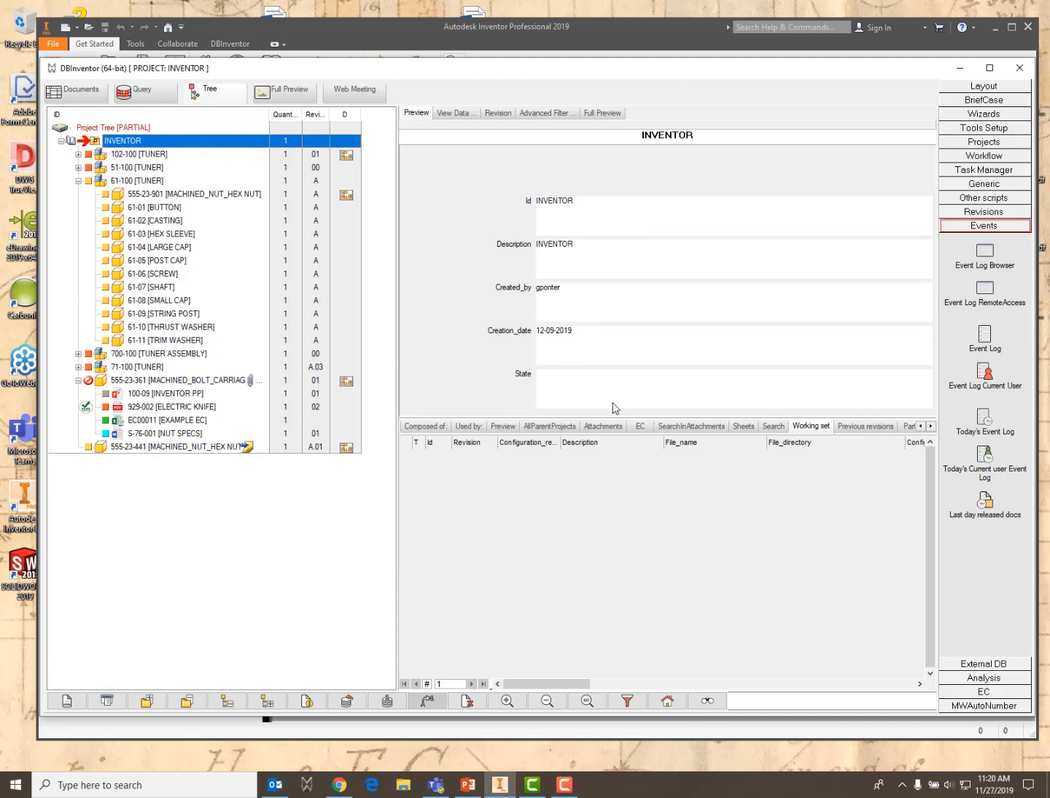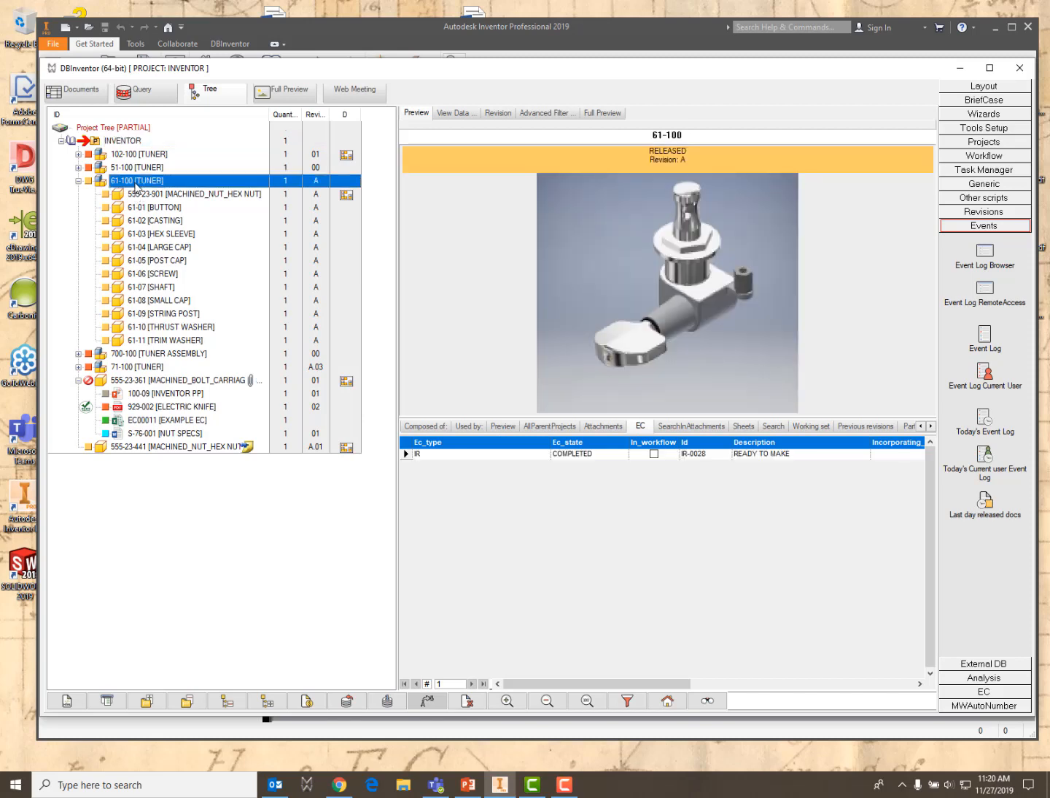And if we go to the EC tab and look at its grid for these documents, you can see it has the IR and it's completed. So this is now all being released at revision A because that's the way it's configured on this system and it's in manufacturing.